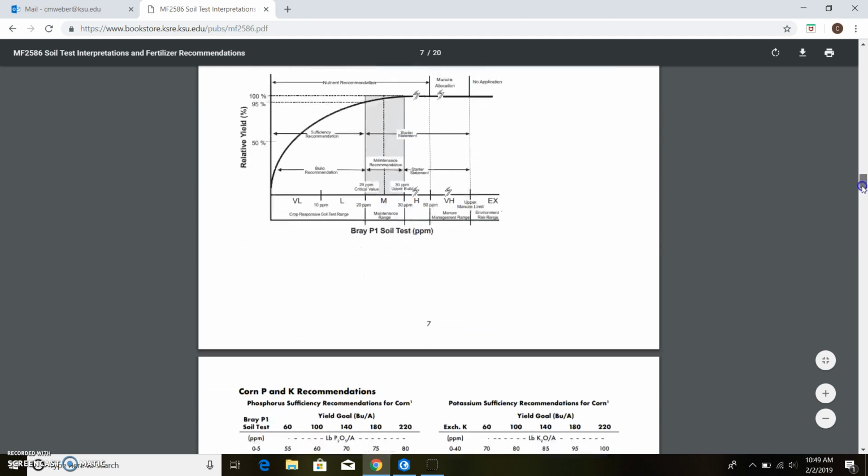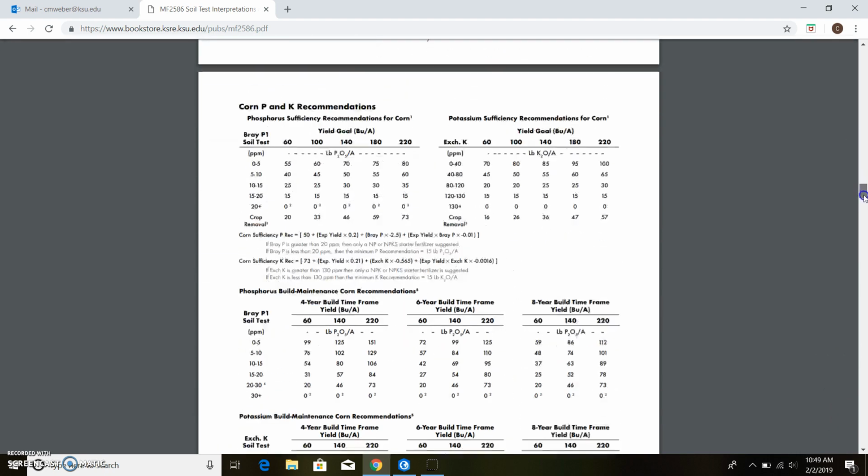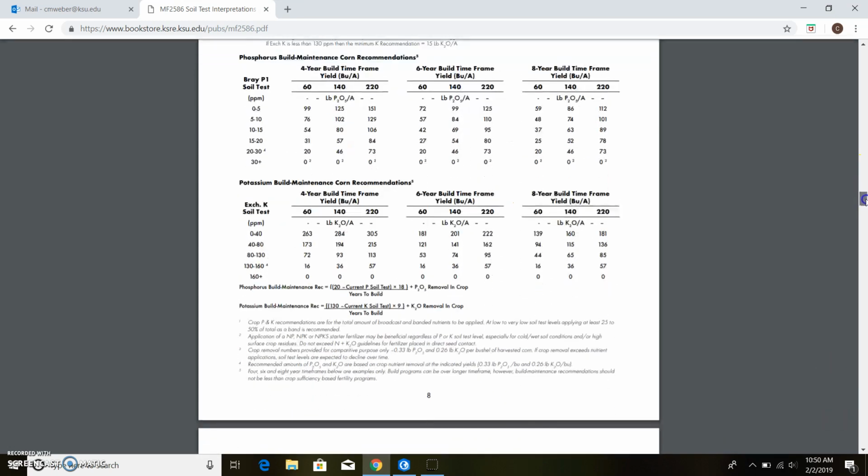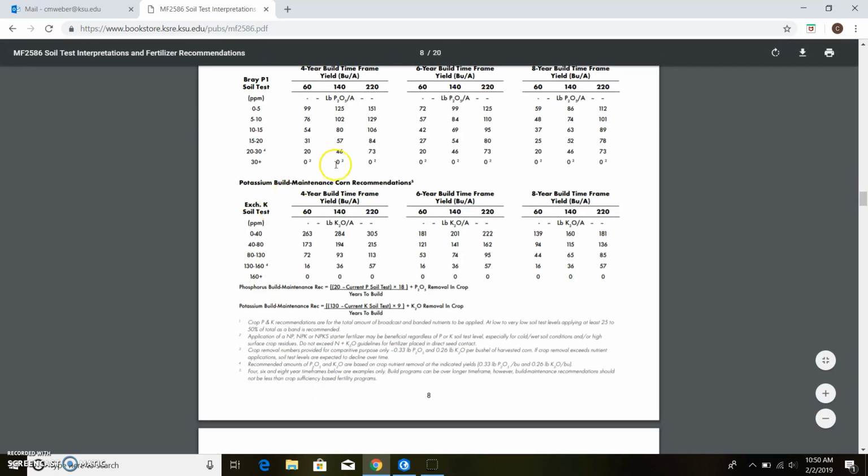But we'll go ahead and scroll down here. In this instance, there are recommendations for P and K, or sufficiency recommendations, I should say. And there's also build and maintain recommendations. So we're actually doing a 4-year build and maintain on this field. So I'm using this equation right here, that top one.